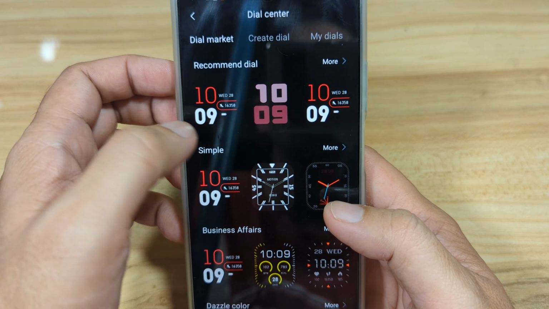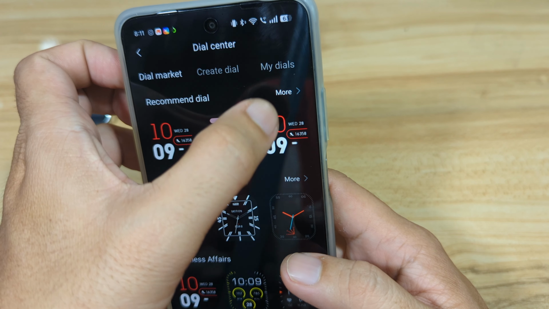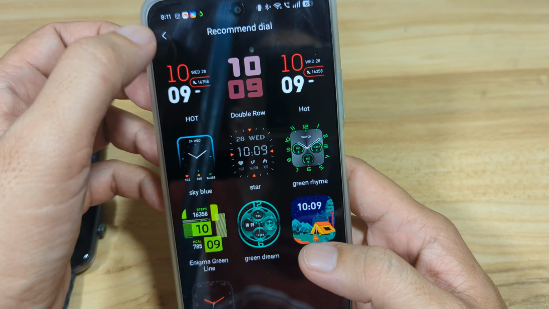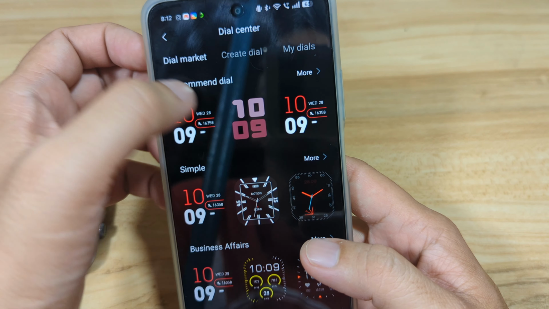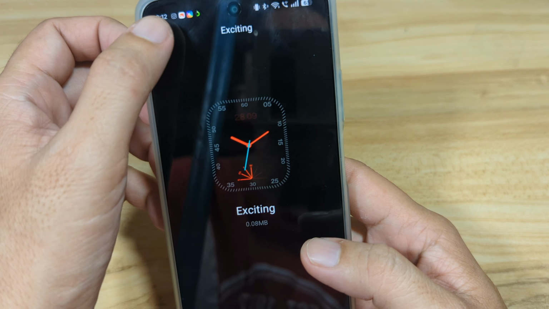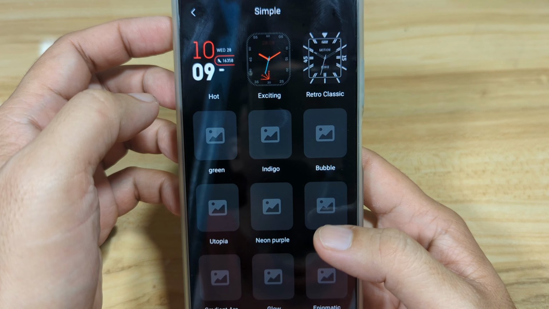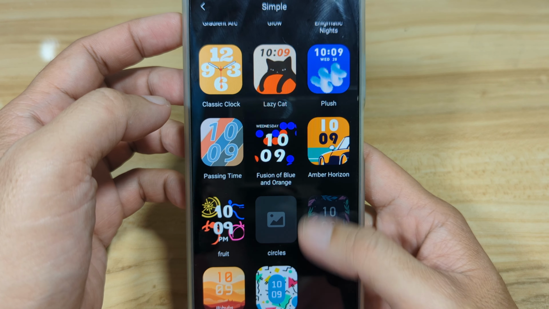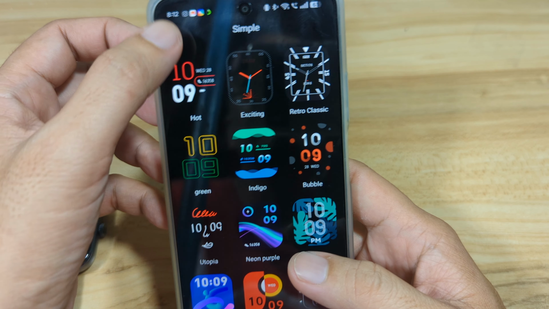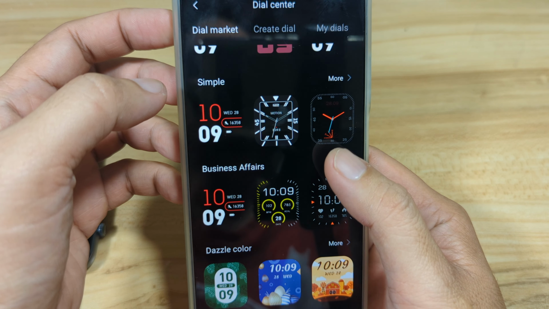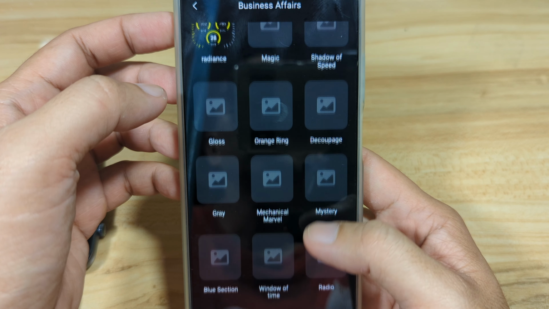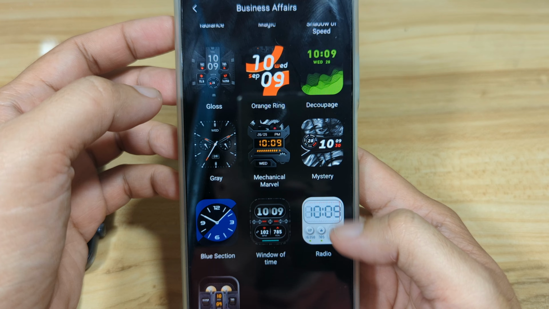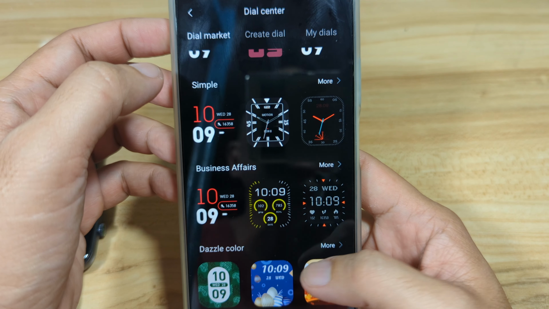Let's see if we can load it. So we have recommended dial. Okay, then go back. We have simple. So these are the simple watch faces. We have business affairs. Okay, I like this one, the radio. We'll check it out later.